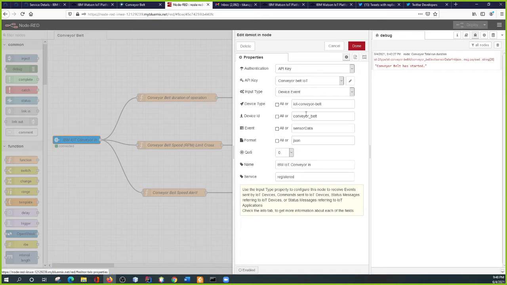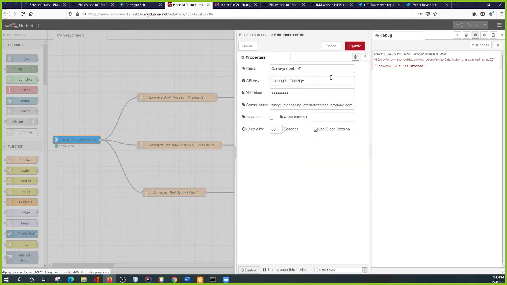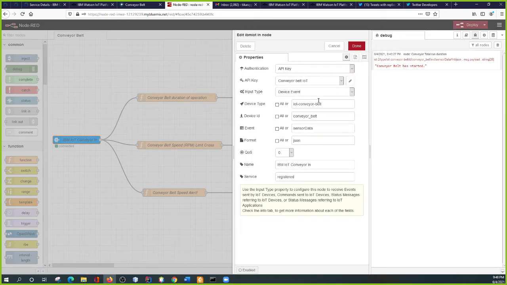Here, we need to store all the device information such as device type, ID, and events, and the data comes in the JSON format. Here we need to add the API key and token of the application. And once this is verified, our IBM platform is connected to the simulated device.